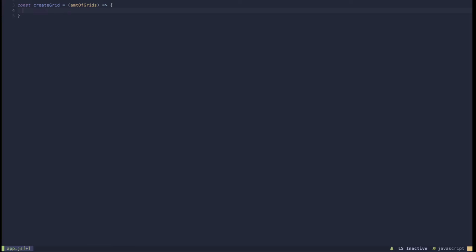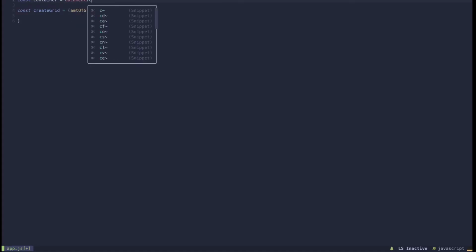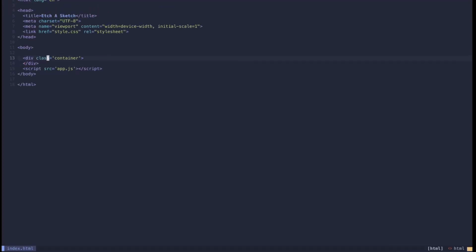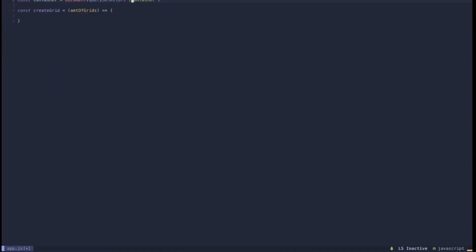Okay, so we're also going to need the container because we're going to need to append these elements to something on the DOM or the HTML file. So under container, and from the last video, if you guys watched it, query selector will take any CSS selector. And since we have a class of container there, we'll just use that to grab it here.